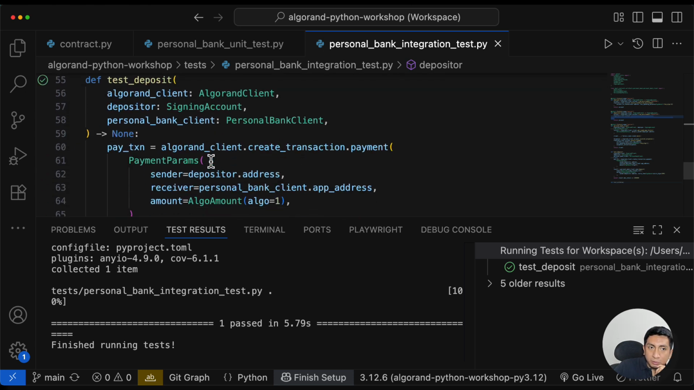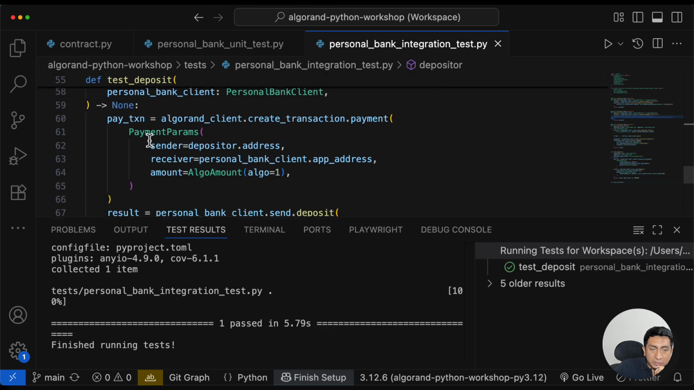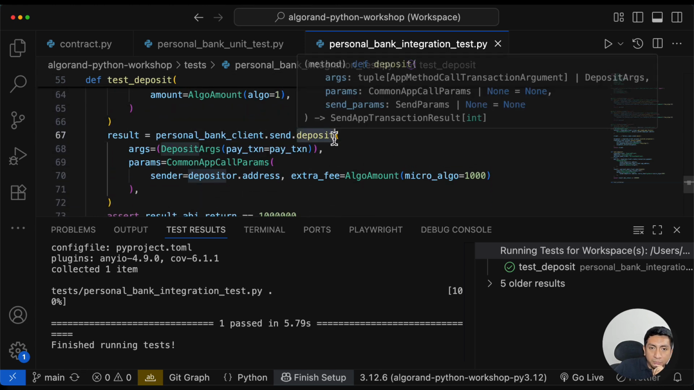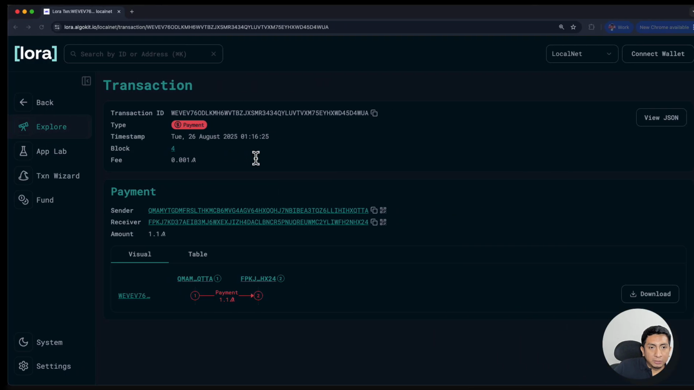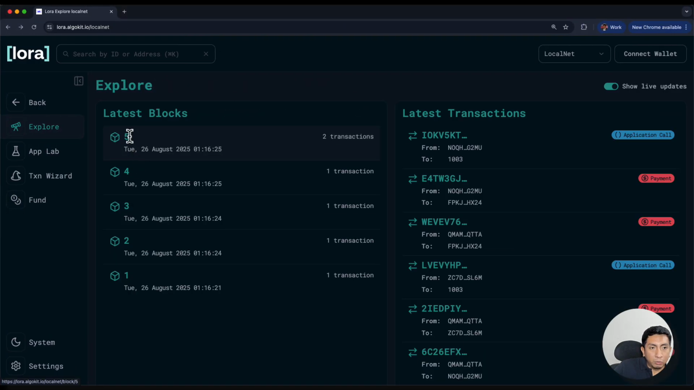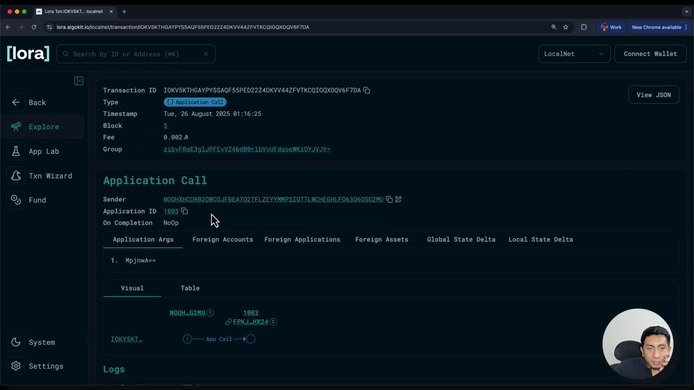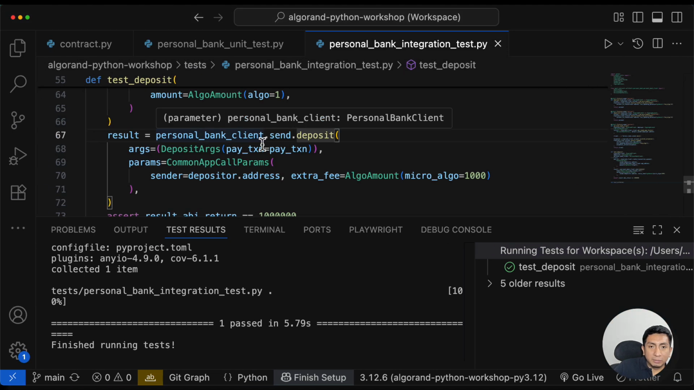So the next block should contain the transactions for this test. The only transaction that we just made is the deposit call, that includes another transaction, which is the payment transaction. So let's take a look. If we go here, we can see two different transactions, the payment transaction and the application call. And this is part of a group of transactions, which is basically one payment transaction and one application call. So that's it. As you can see here, that's the main difference.